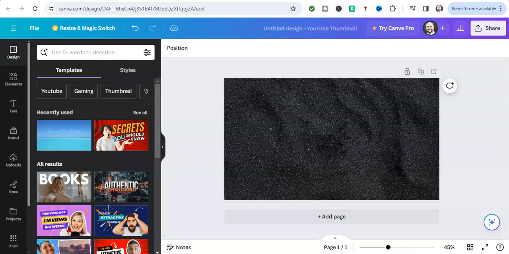Hello and welcome. Today we'll be going over how to add and customize your design text in Canva.